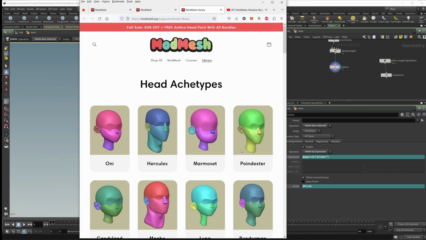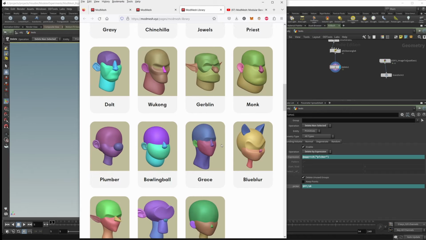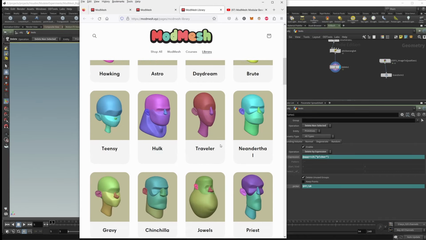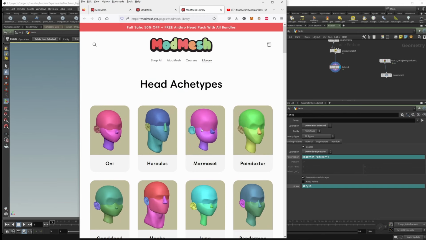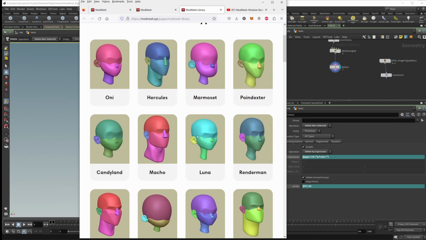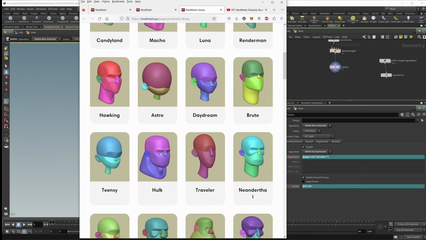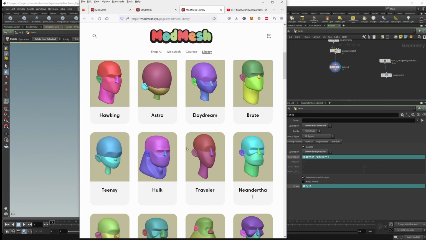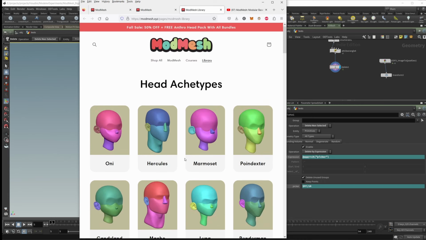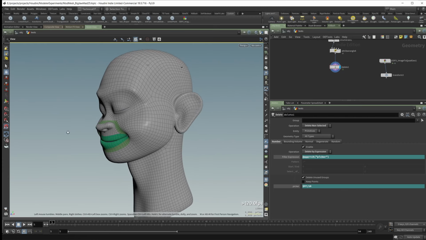And here are the 31 different heads that make up Mod Mesh. So you can see that the shape language is quite interesting. It's kind of on the stylized side, but they're still very flexible, and you'll see that there's quite a bit of anatomy baked into these base meshes. So it makes for a very interesting starting point for the modeling that we're going to do in Houdini with this HDA.